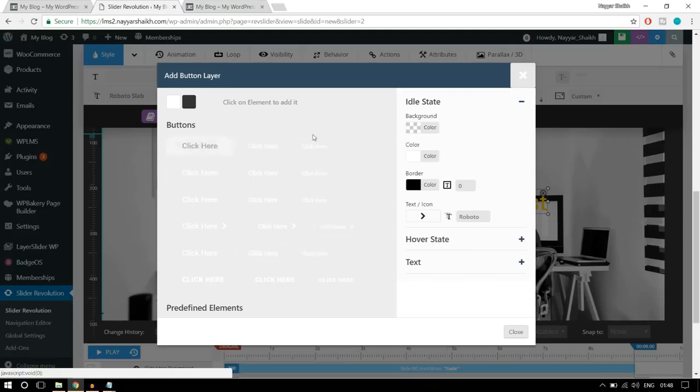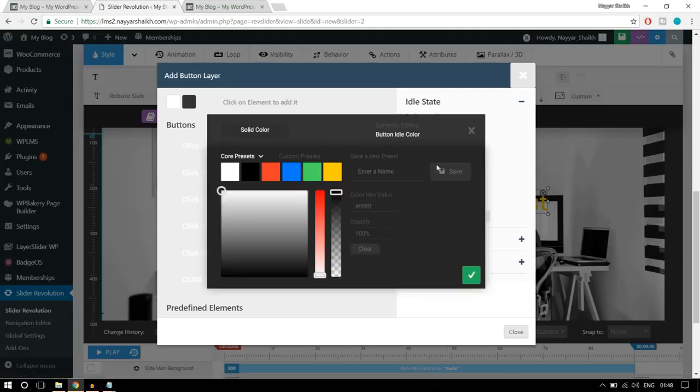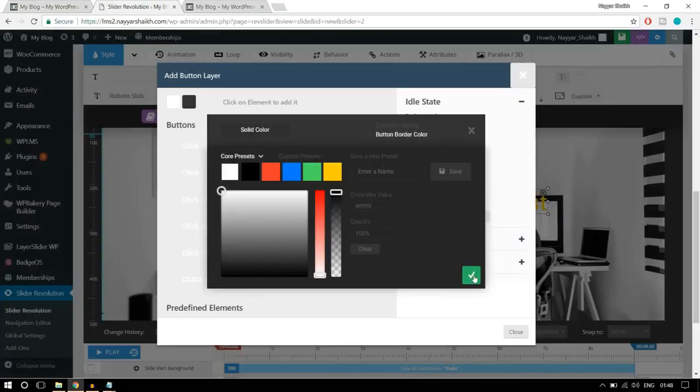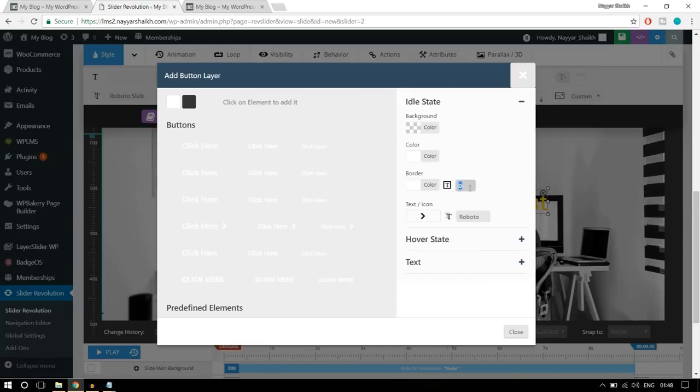Now you can see this demo over here. This is how it will look. Now the color is white, which is fine. After that, we have border. Yes, we have a border, but the border color is white. As you can see here, the border color is white. And okay, let's make it yes. And let's select a border width. So let's select 1 pixel over here.